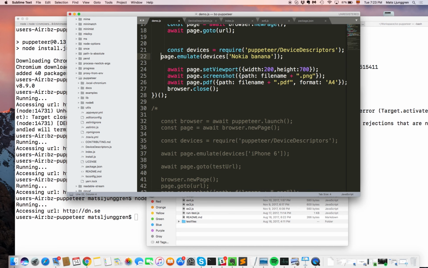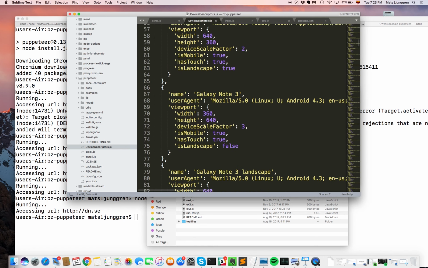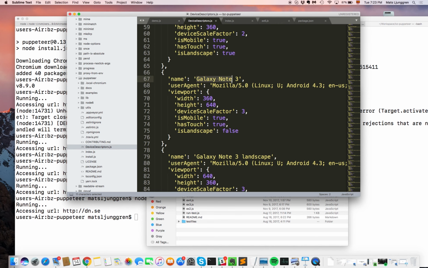And then I can emulate the device, await. And let's pick something here. Node 3.